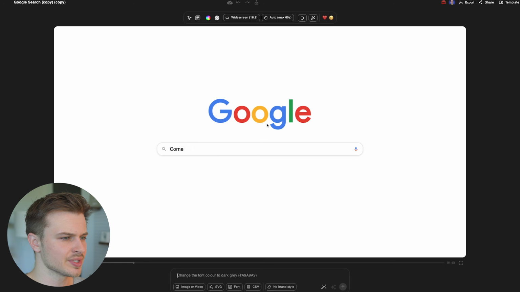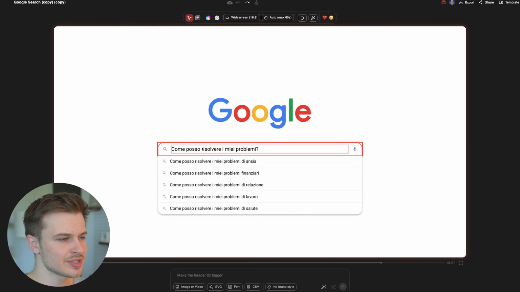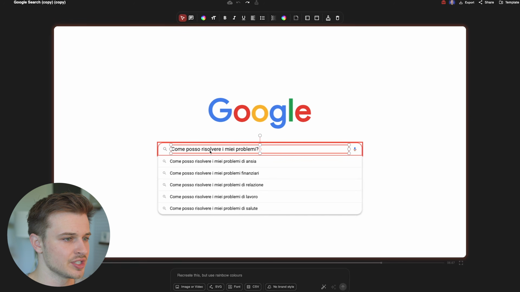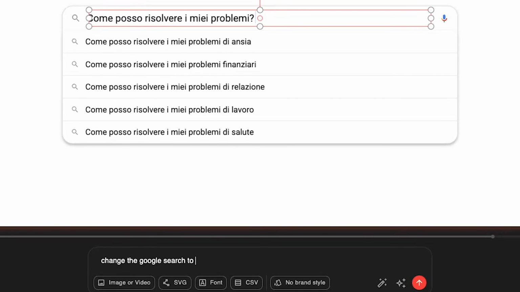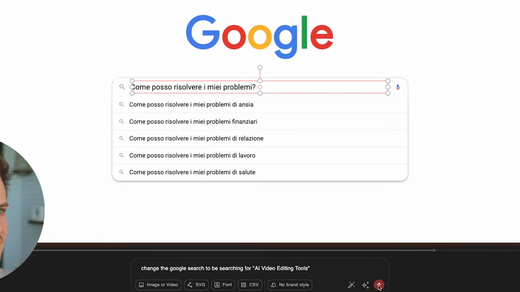And let's say I want to change what the text says here. Now, sometimes you're able to click on this and actually change it right here. But when I'm clicking, I'm not able to on this remix for whatever reason. But I'm just going to come down here and say, change the Google search to be searching for AI video editing tools. And let's see what happens here.